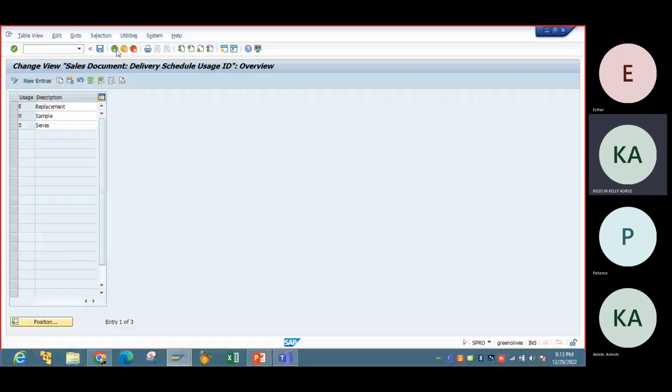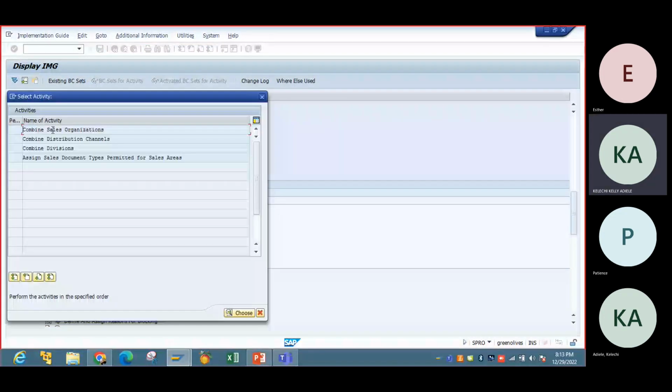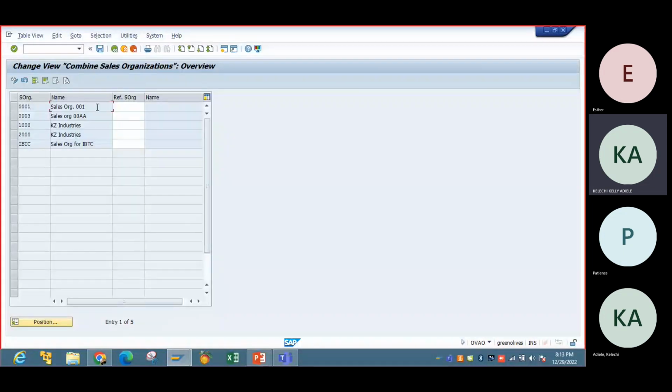Not necessary. Assign sales area to sales document type. Now this will also mean that we are restricting this sales organization to a particular reference sales organization. What this is trying to do is that if for any reason this sales organization is not available, the system will use the reference sales organization.